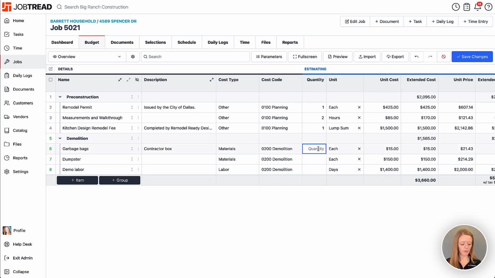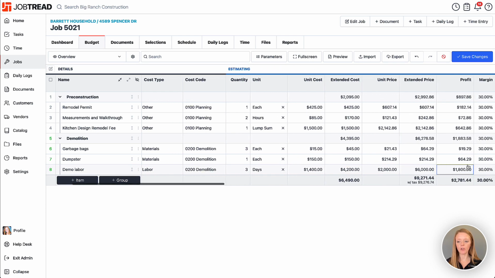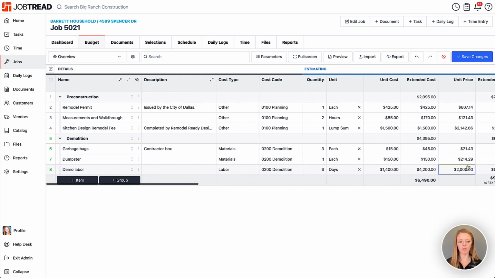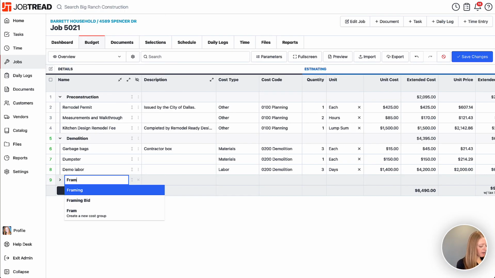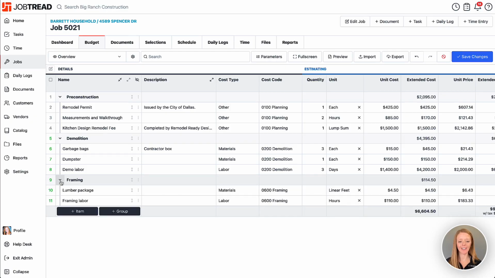All right, so at this point, all I'm doing is I can edit my quantities. We'll make sure that we have 3 boxes of garbage bags, 1 dumpster, and 3 days for demo labor. And now you'll see all of the other totals were already filled in based on what was saved in my catalog. Great, let's add some more. Plus group, and this one's going to be framing. It should have labor and materials in there, yes. And now I can put 150 linear feet, framing labor time 48 hours.